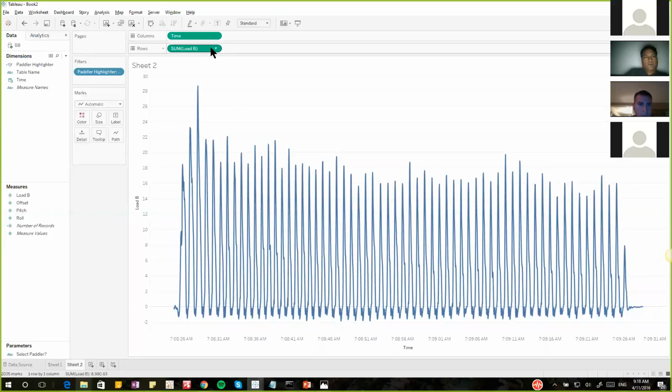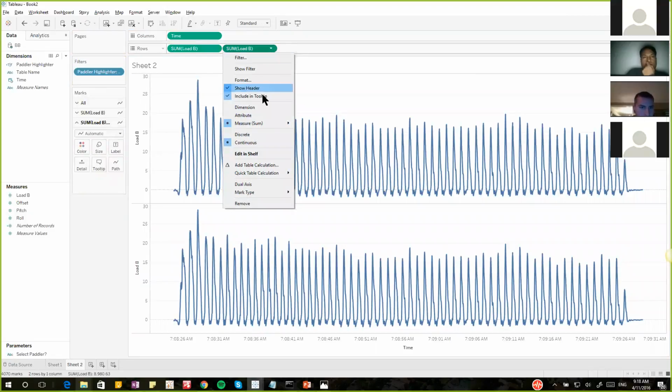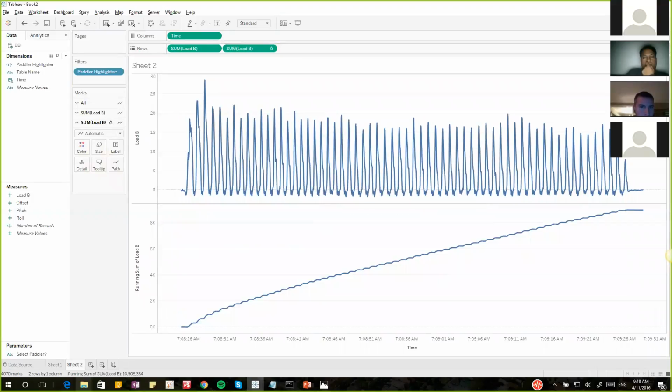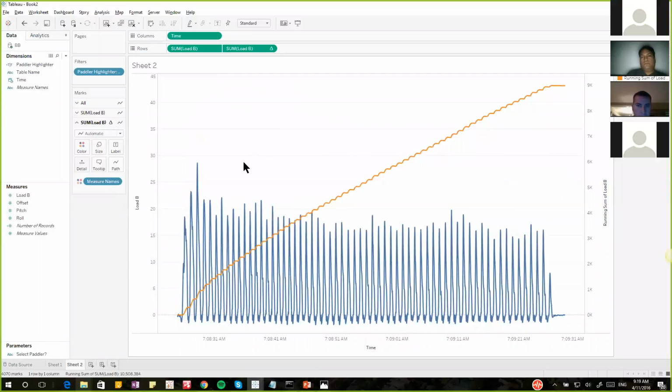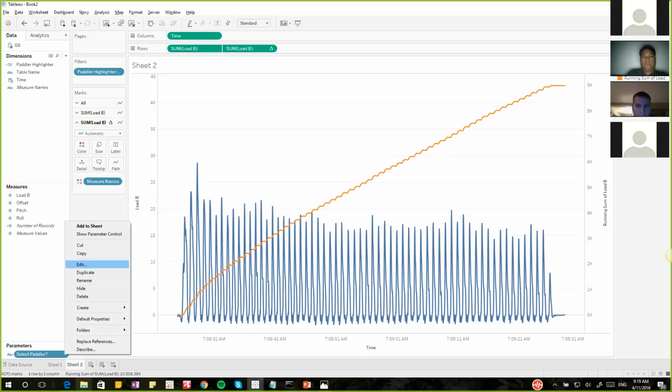that. Or if I want to, here's a little trick for you, hold control, drag that over, and you'll have a duplicate of that. I might have the second one that becomes a cumulative effort applied by that paddler. I can then make this a dual axis chart. So we can now see how much the paddler is dropping off and how much cumulative effort they're putting in. And we've still got the ability to cycle through the paddlers.